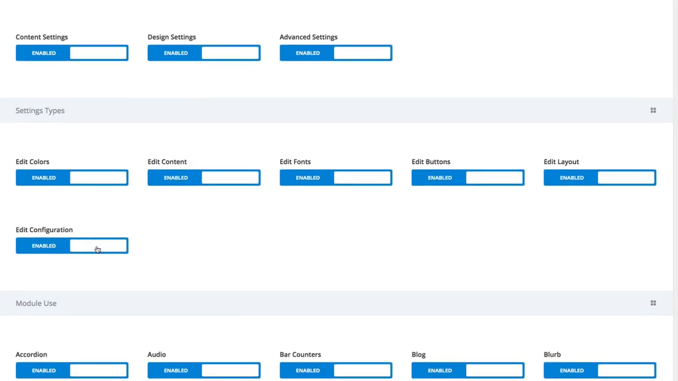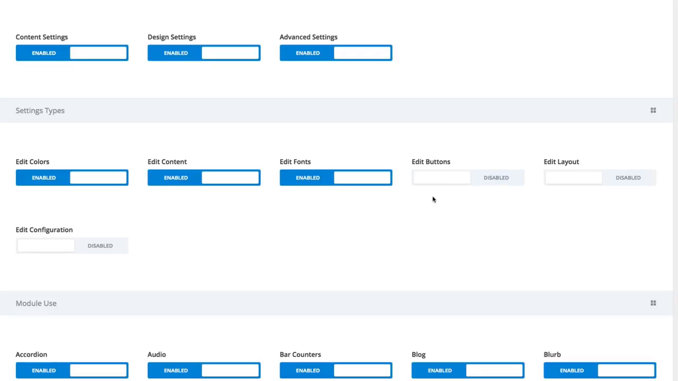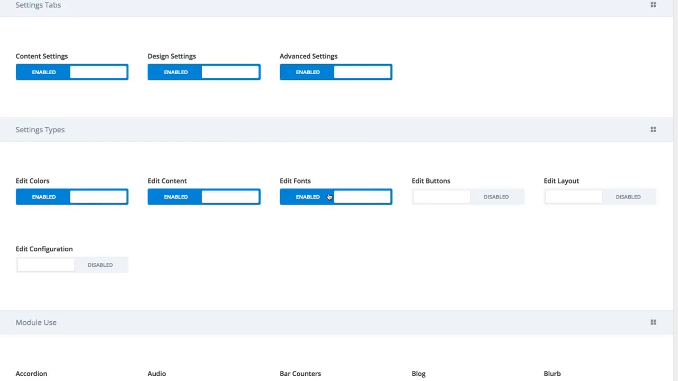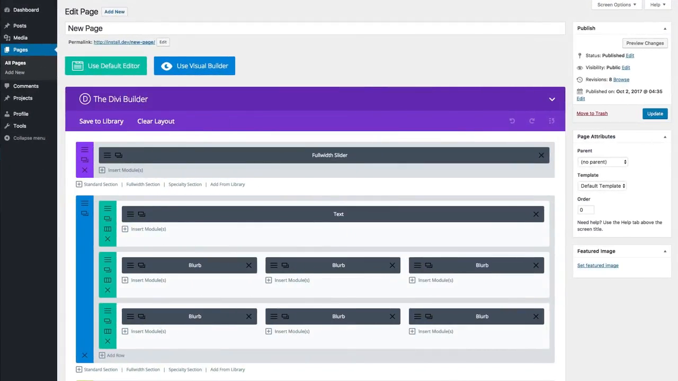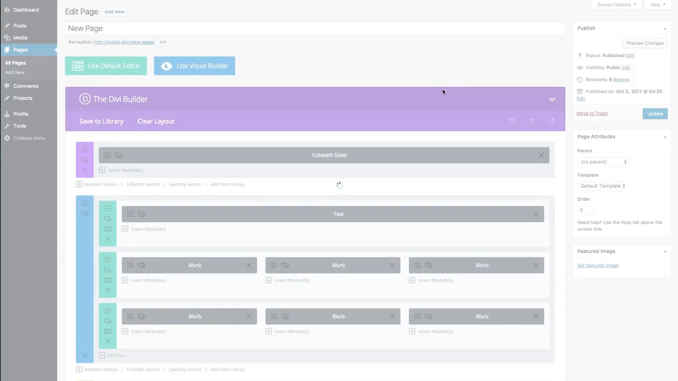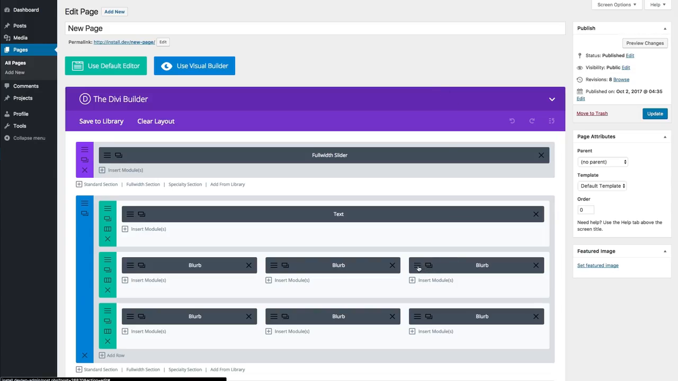For now, let's go ahead and disable our configuration, disable editing layout, and disable editing the button styles. And let's just keep the ability to edit content and colors, and let's keep fonts for now. And let's save that out. And let's open up a different page from our editor's perspective here. And I'm going to refresh the page so I can see those changes we just made. And I'm going to look at a blurb module.